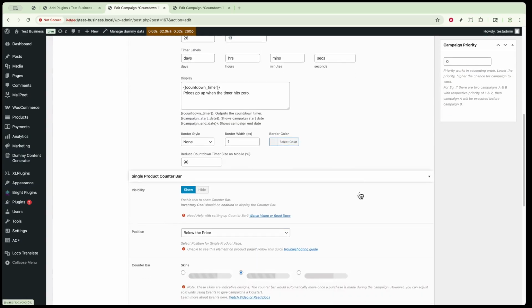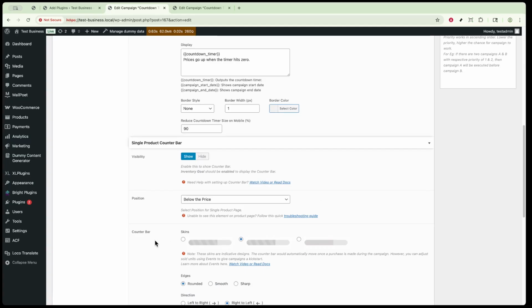Finally, click Update once again and refresh your product page. You should now see both the countdown timer and the product quantity bar displayed beautifully, creating a dynamic and engaging shopping experience for your customers. And there you have it. You've successfully added a countdown timer and quantity bar to your WooCommerce store. These tools can significantly enhance your product pages and encourage your customers to take action quickly.